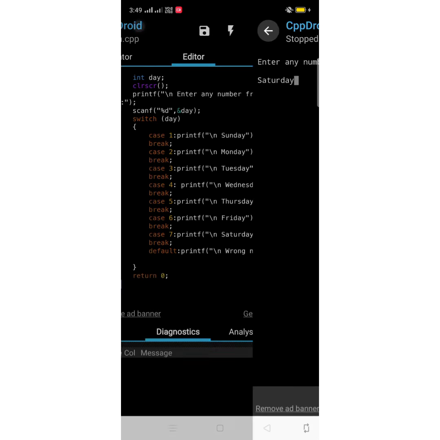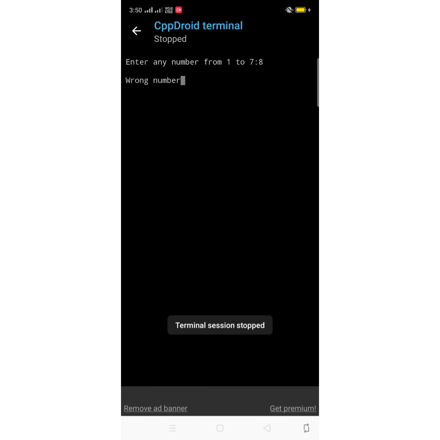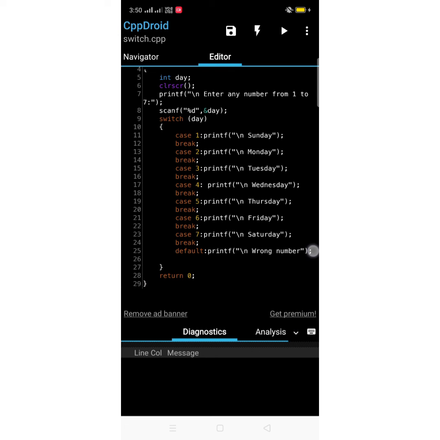Now let's do it one more time. This time we will give another number here. Let's take 8. It displays wrong number. Wrong number is displayed here because we have given it in the default statement block.